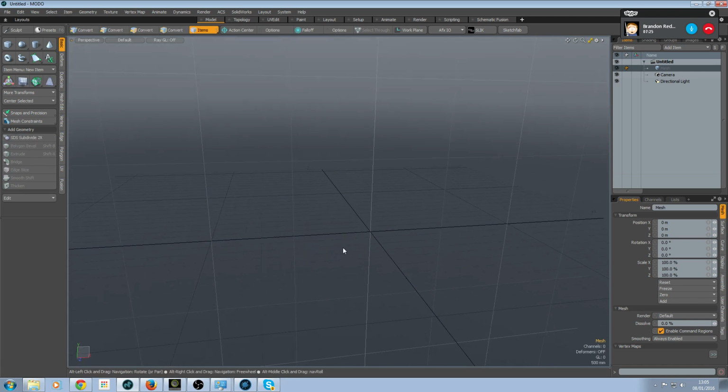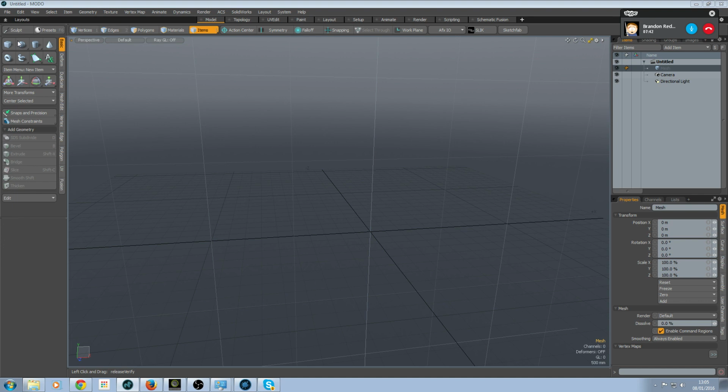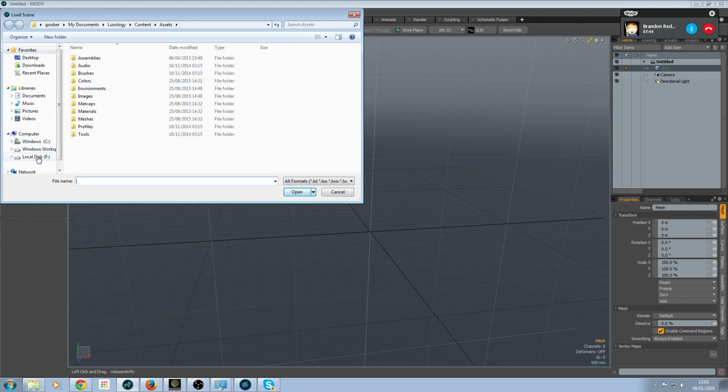The thing about baking in Modo is that we leverage our render engine for baking. And because of this, some of the other features in our render engine are capable of producing really cool effects. So to start off with the basics of baking, let's open up a very simple object and we're going to go through the process of baking that down.